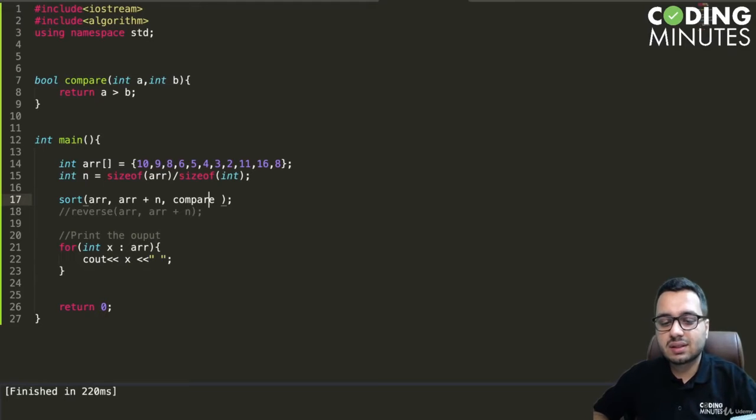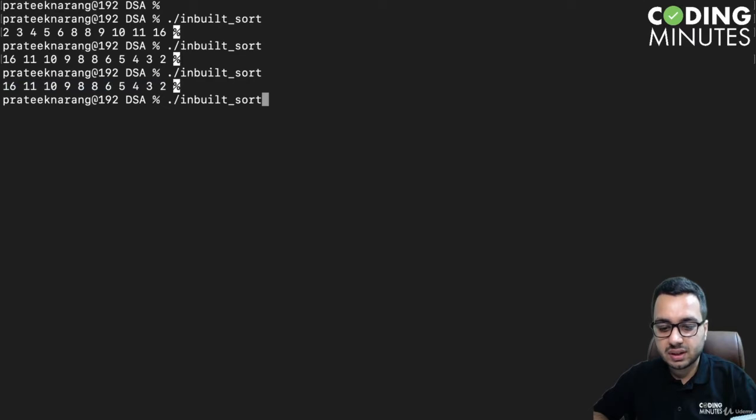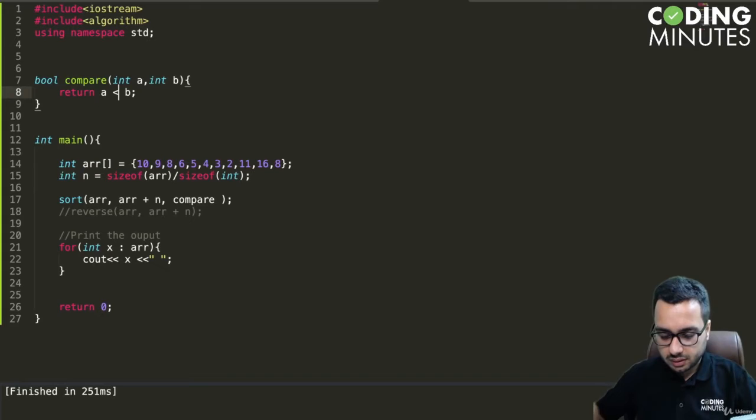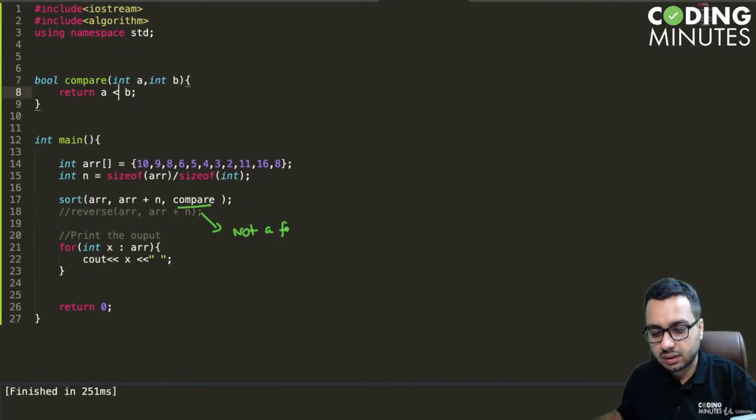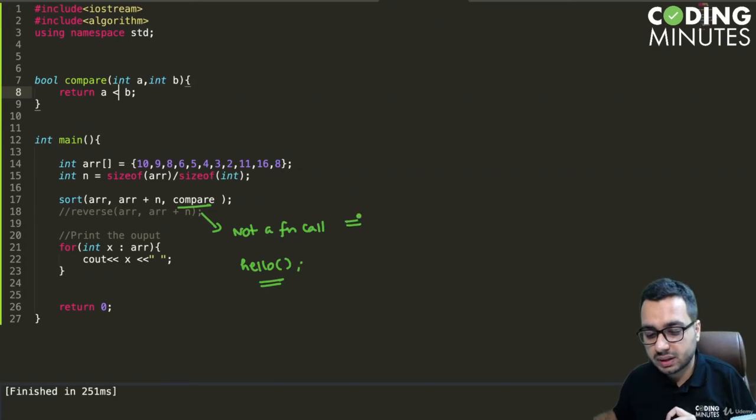Now you may ask how this comparator is going to work. If I change this arrow here, I will get the output in ascending order. And if you look carefully, this is not a function call, because whenever we make a function call, we do it using round brackets. We say, okay, make a call to this function. We are not doing a function call, but instead we are passing a function as a parameter to another function.